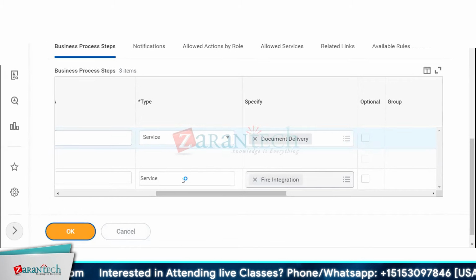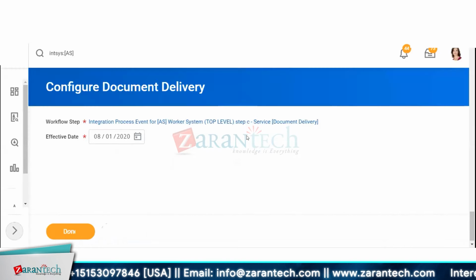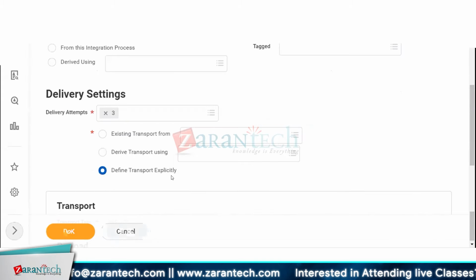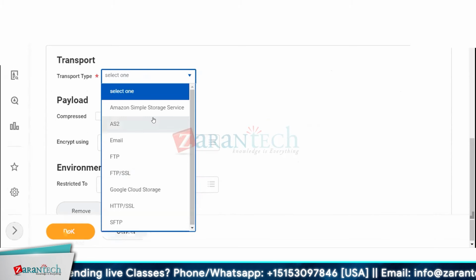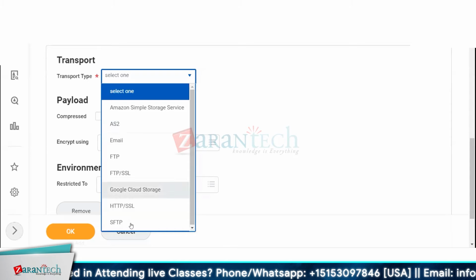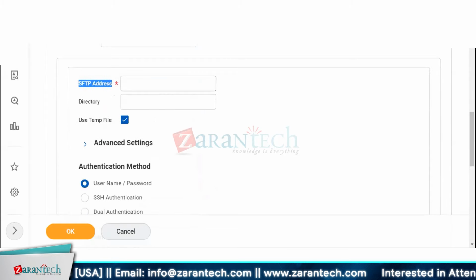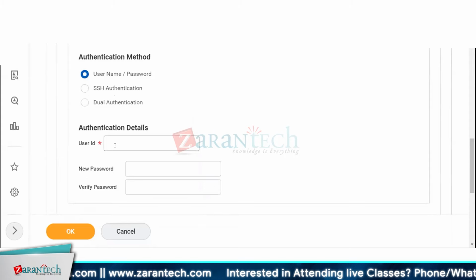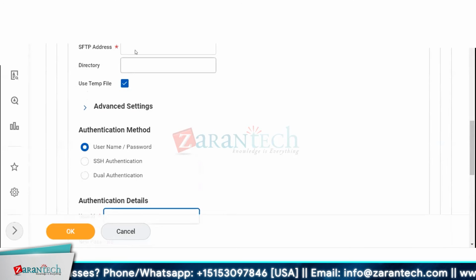Once we do OK, it will ask me to configure the information. So when I'm going to configure it, it will ask me what type of system I'm going to use to transport. Either we are going to use Amazon, AS2, email, FTP, SFTP, anything. The same as we did for report delivery systems. If we use SFTP, then it asks us the SFTP address, which address we are going to use, the authentication method, and the username and password. Let's say we just put some dummy information here.